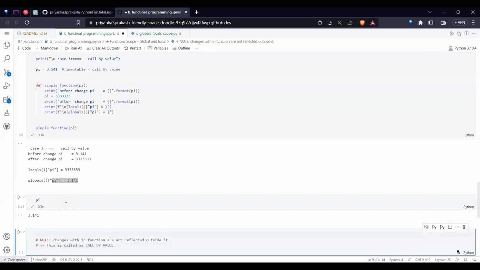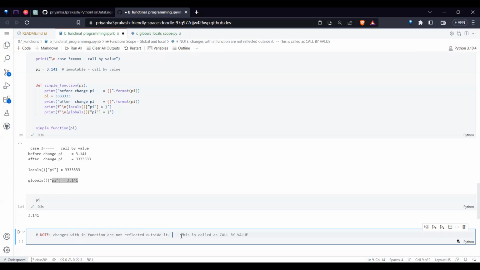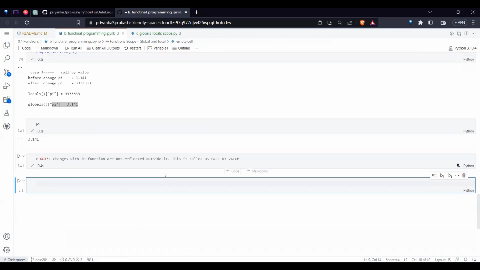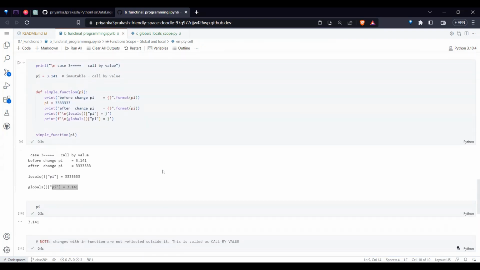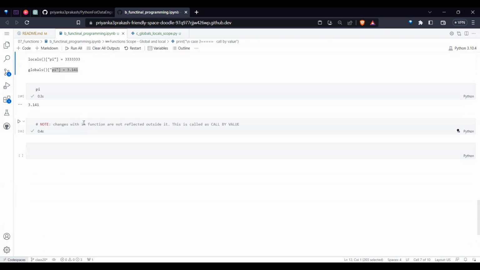With this, what we can conclude? Changes within the function were not reflecting outside. So don't you think it's call by value? This is what call by value means. The changes you made within the function were not reflecting outside. So with this, what we can understand is that for immutable objects, the changes you make within the function will not reflect outside. So it is call by value.